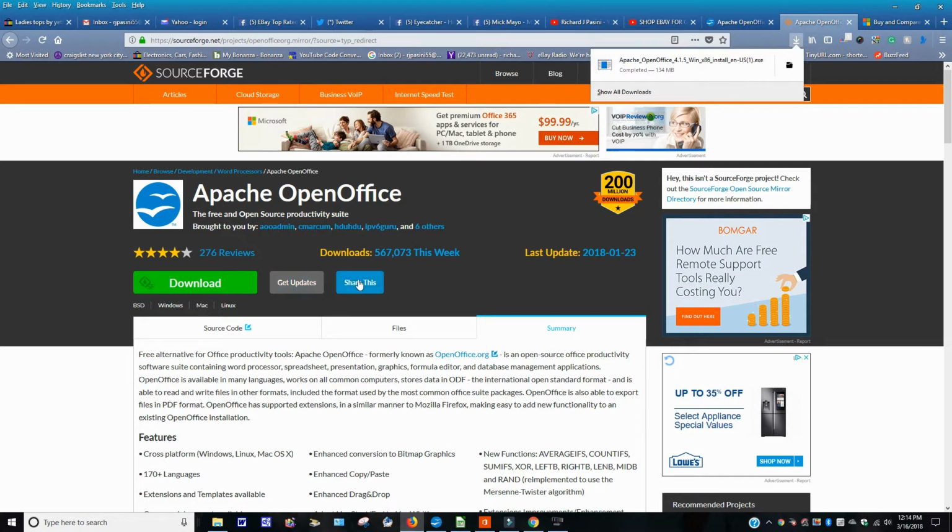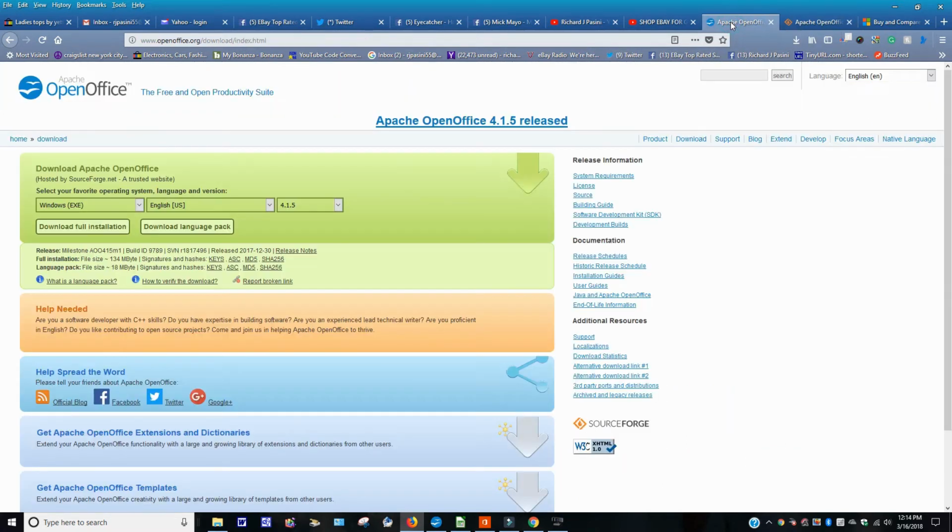What I like about this, in comparison with Office, is that this one is free. It's free software, and I like the way it works. I'm just going to show you really quick. I'm going to bump out of here, and I have a window open over here.